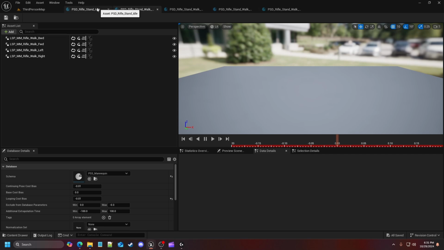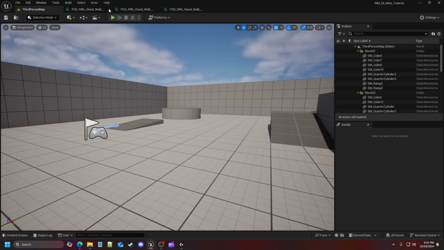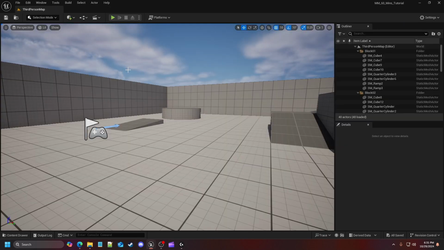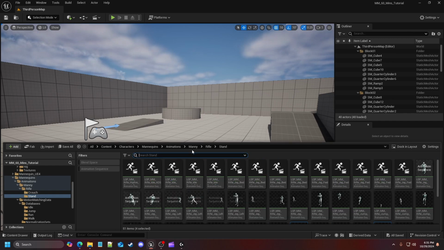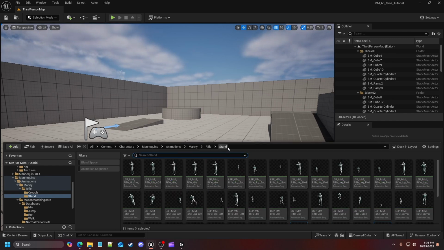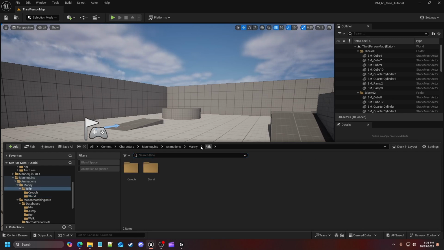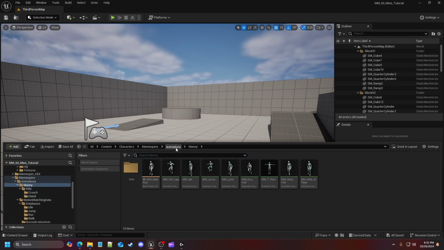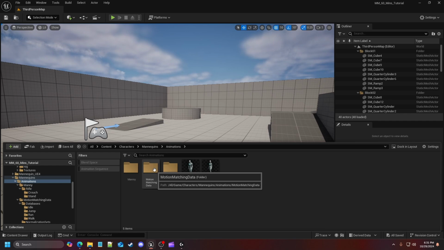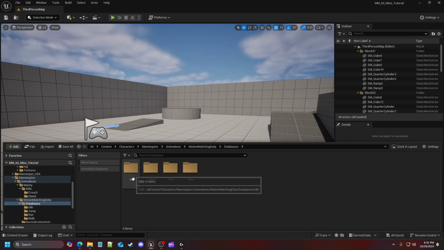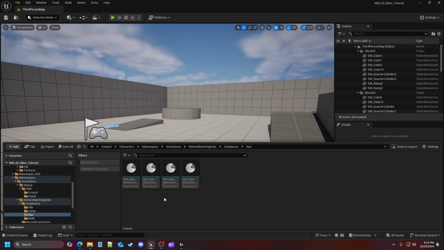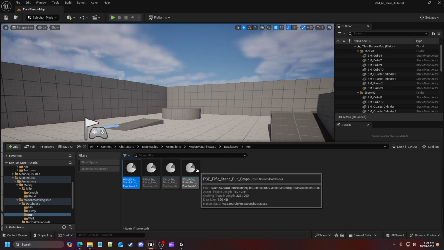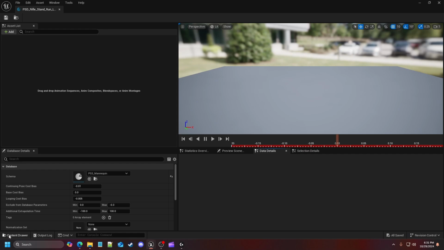So now that we have all that, I'm going to close these down, and we're going to do the exact same thing with the runs. However, I am going to speed through the runs, but I'm going to get you to the starting point first. So with that, let's go back to animations, motion matching data, databases, and then we're going to go into our runs. We're now going to open all of these up.